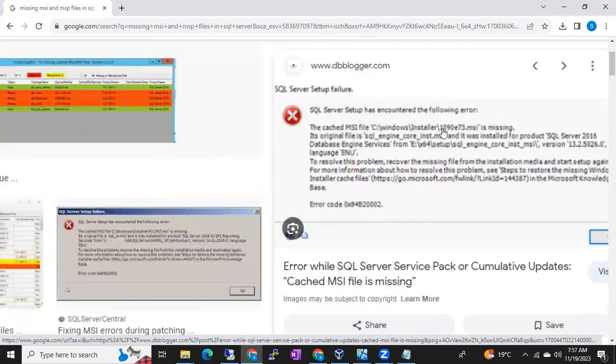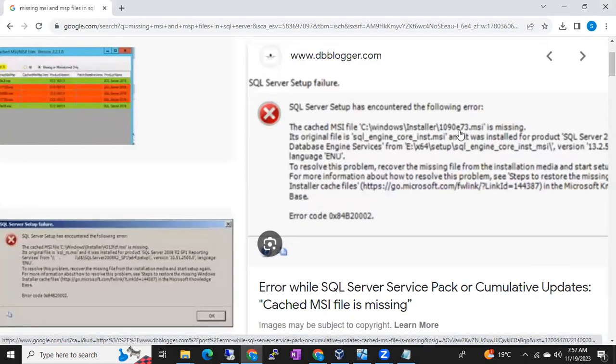Can you tell me where we can see this file, 1090E73? You can tell the answer. You can see the answer on the screen itself. Where can I see this file? Windows installation media. See here, Windows Installer. It is showing like this.